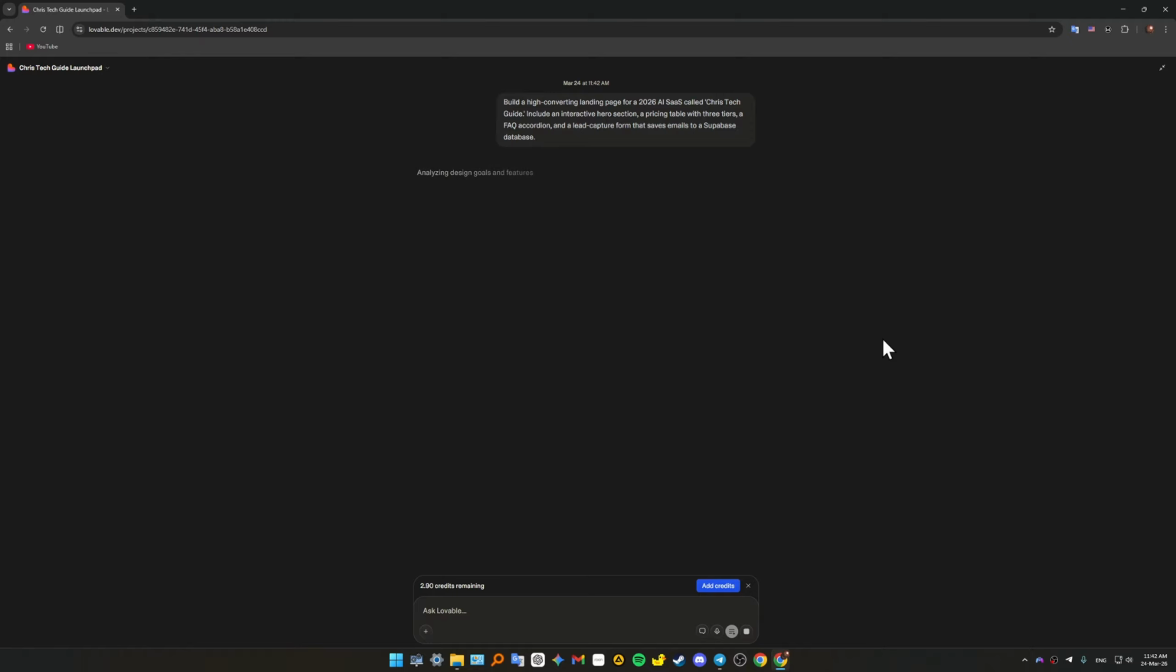After that, the iteration. Lovable will generate the site in about 45 seconds. Don't like the font? Use the visual editor. Click the headline and say make this bold and change the color to electric blue. And then adding logic. Now you can click the sign up button and tell the AI when users submit their email, show a success toast, and send the data to a new leads table in Supabase. Here, Lovable handles the database schema and the API connection for you instantly.